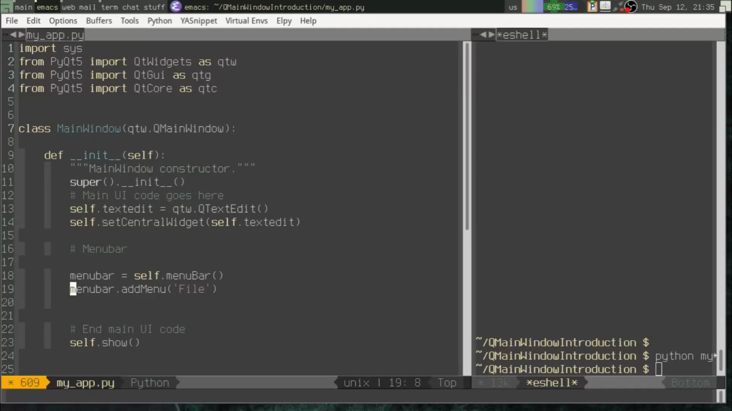What this method does is it actually returns an object of class QMenu. So we want to save that returned object. We can then add to the menu an action. Okay? So, just to be clear, this method returns a QMenuBar. This method returns a QMenu. And this method returns a QAction.